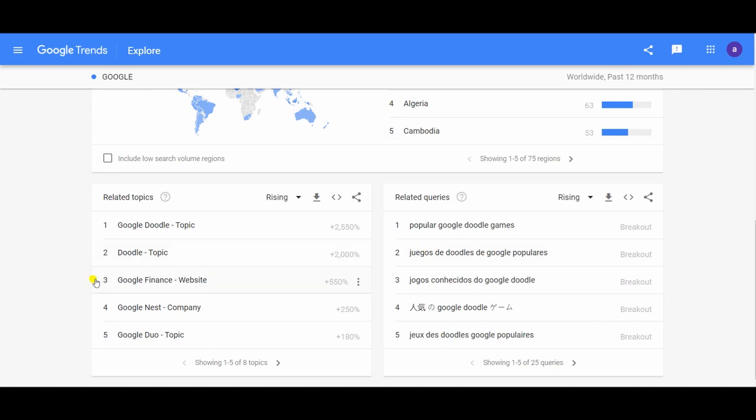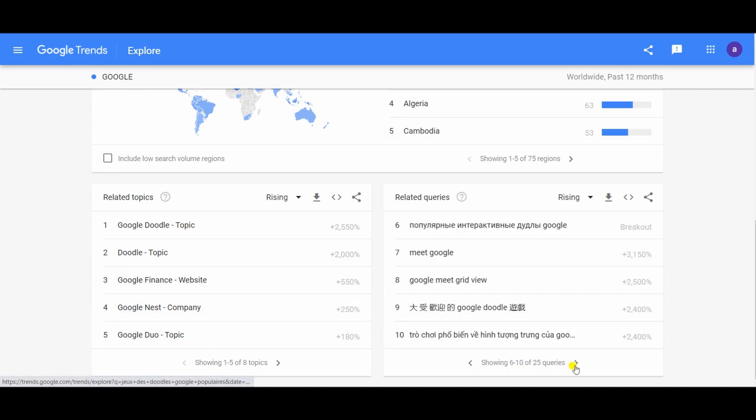Then you also have the related topics. Based on the master topic you have searched, these are all the related topics I can get from it. And then you also have related queries. Topics are basically the main search topics, and queries are questions. So queries are the most frequently asked questions connected to the term.